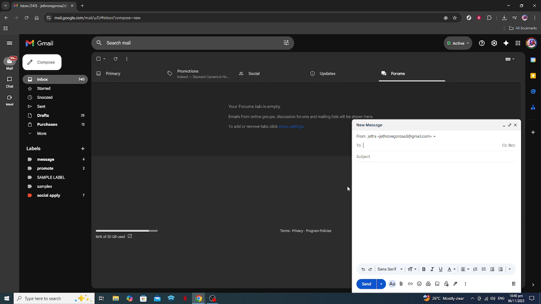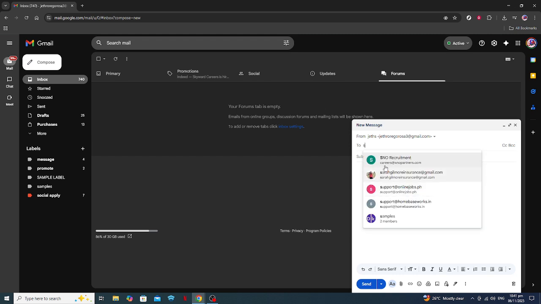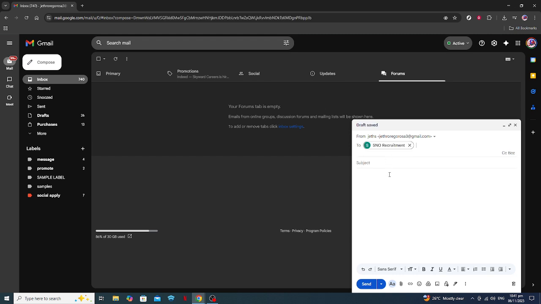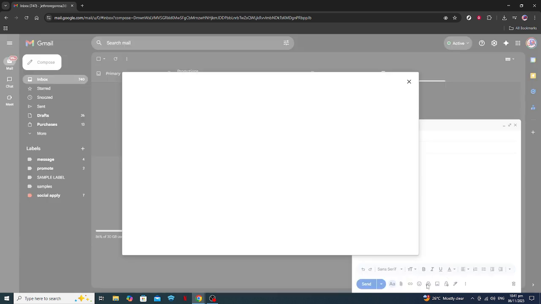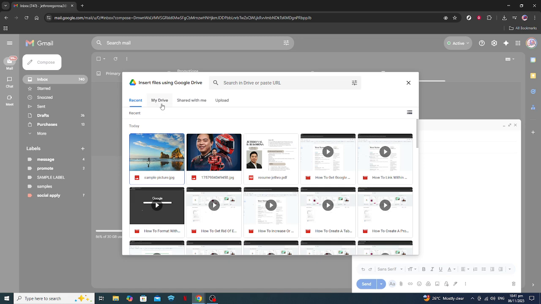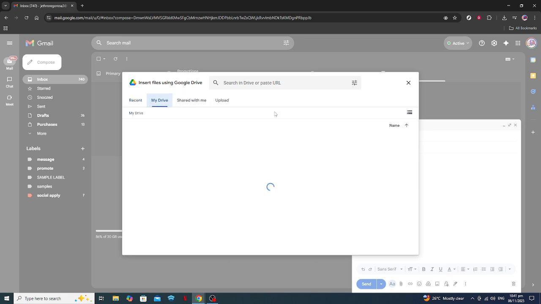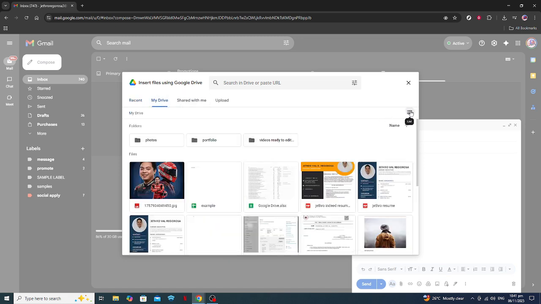Now, the key to maintaining image quality is to use the Google Drive option for attaching your images. In the email draft window, look for the Google Drive icon, which resembles a triangular shape in the toolbar at the bottom. Click on this icon to open your Drive options. If your images are already stored in Google Drive, you can simply select them from here. However, if they're on your local machine, you need to upload them first.